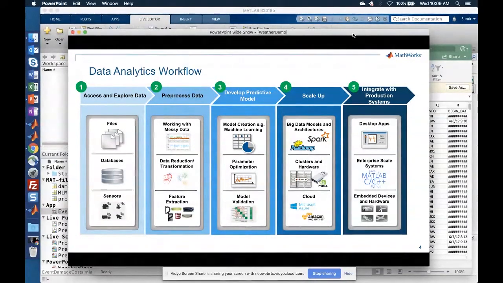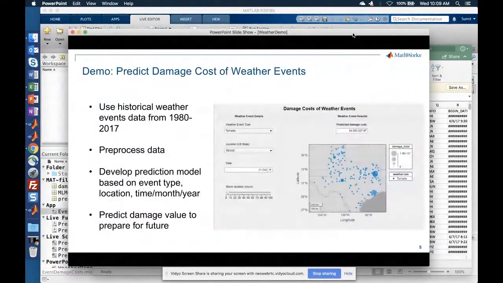So with this in mind, let's take a look at how MATLAB can help you do these things with the help of an example. For today, I picked an example that deals with predicting damage costs of weather events. With climate change happening, and all the discussions around that going on all over the world, I thought this might be an interesting example to take a look at.